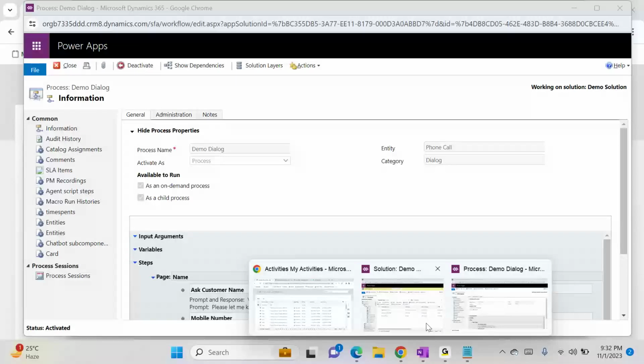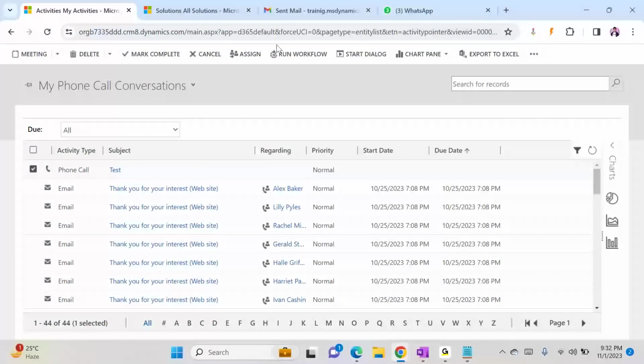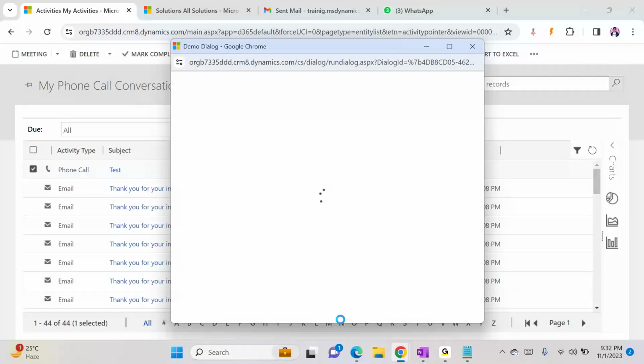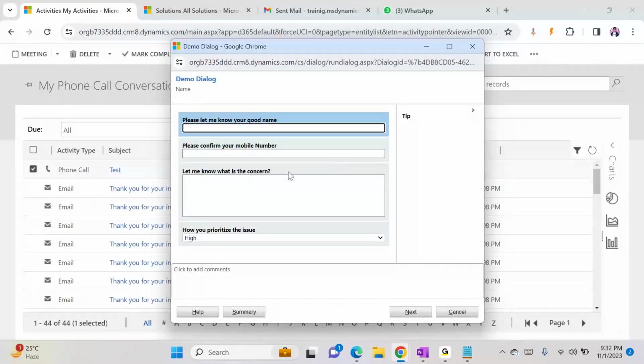Now we'll go to this. Click on the phone call that is created. Click on start dialog. You can see the dialog. Click on add. So once we execute the dialog, it will look like this. Now the customer support agent will ask, please let me know your name. The customer will respond over the call. Whatever he tells the name, we can type in.